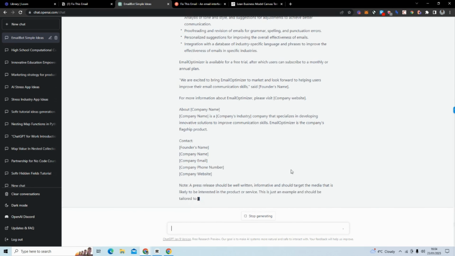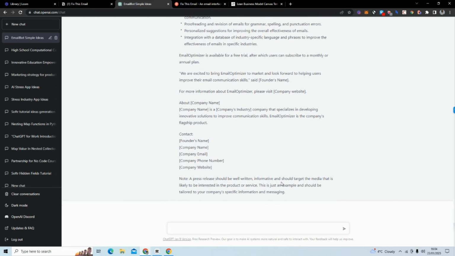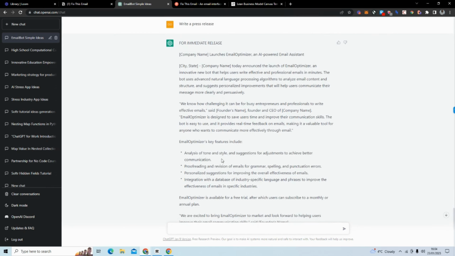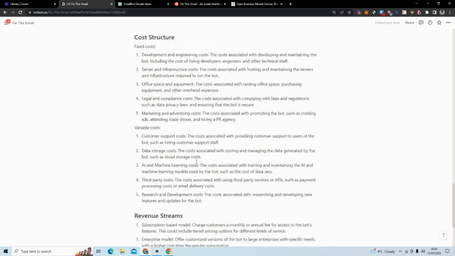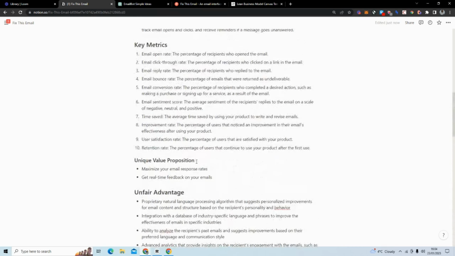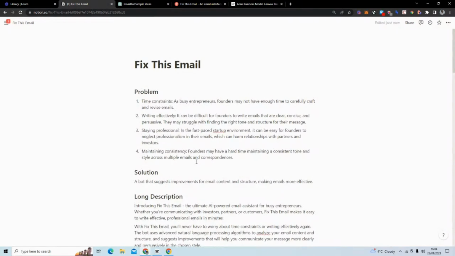You can see at the bottom it makes a note that it should be well written and informative and should target the media that is likely to be interested in a product or service. So here we have a press release, and you can really build upon this. You can add more depth to the prompts to get a better output. But we have a great foundation here for our project to really start thinking holistically about our project with the help of AI.